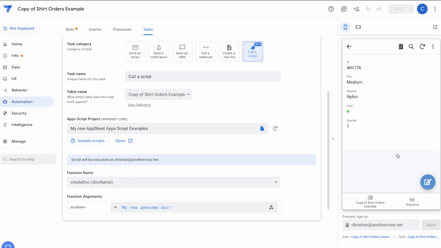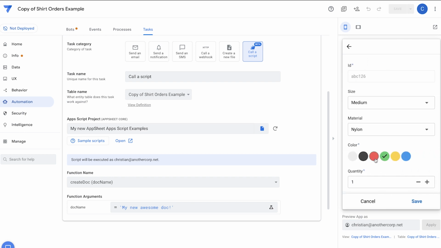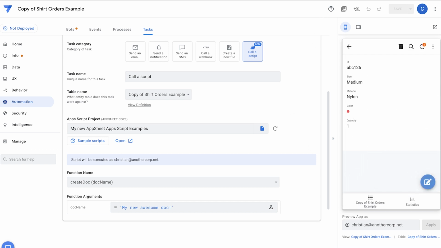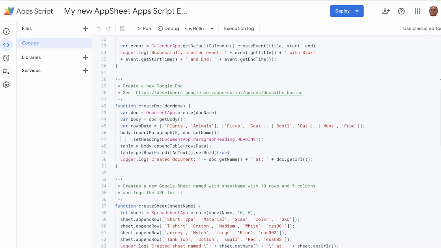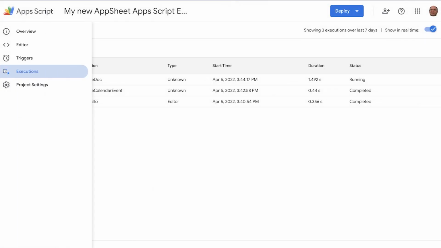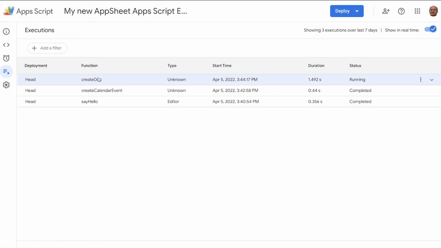And let's go here. Let's click on the edit record, and I'll change the color, hit Save. And I go to the project. And this one, I have to actually consult the executions. And here we go. We have my executions, and there we have the Create Doc.